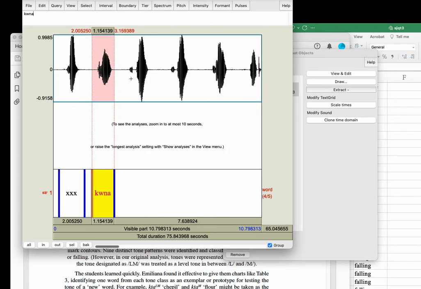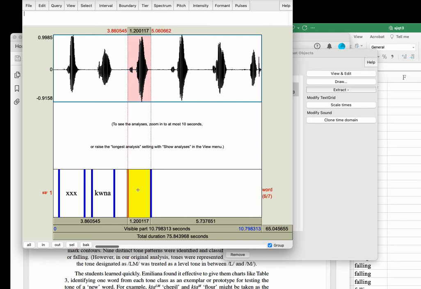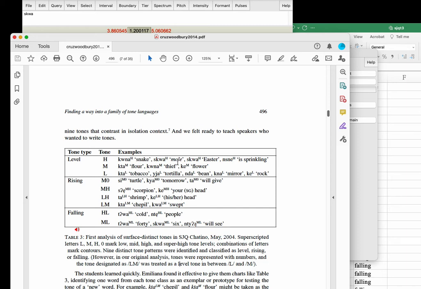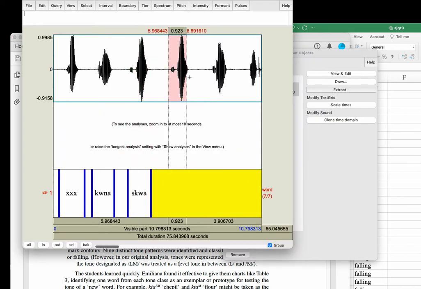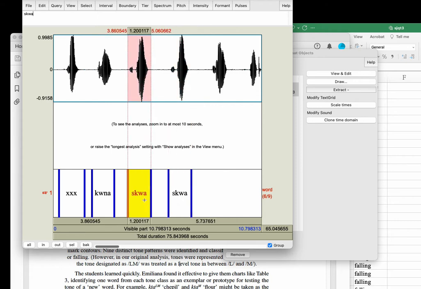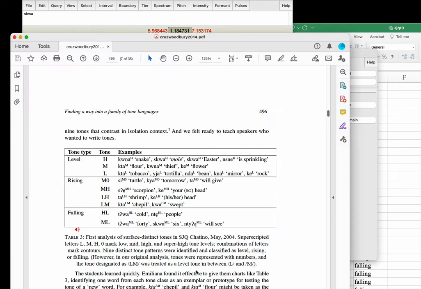And I could keep on doing this. So here, squaw. Squaw, is that right? We could go and check. Yes, it's squaw. Okay. And this one. Whoops. Hit enter. Squaw. Oh. Maybe we have 2 squaws now. All right. But one is mole and one is Easter. Oh. Okay.